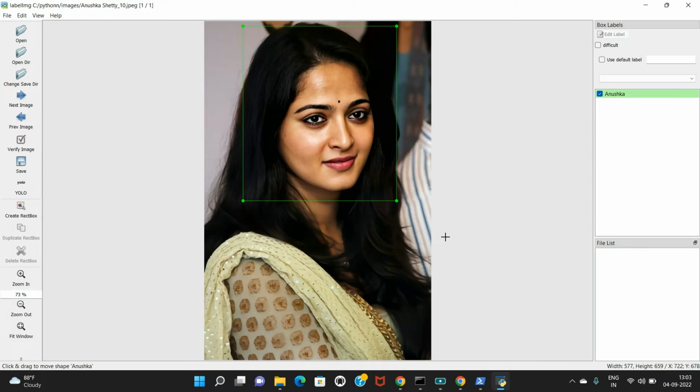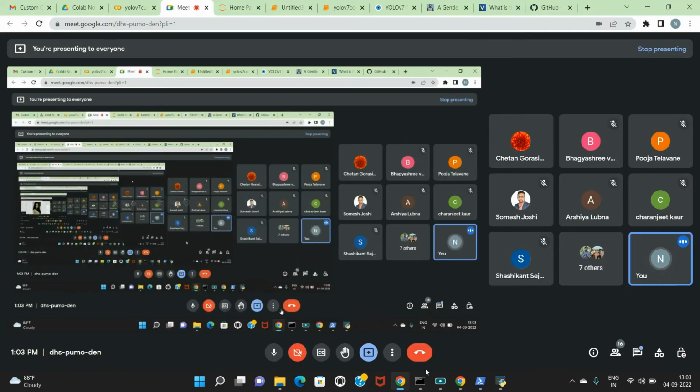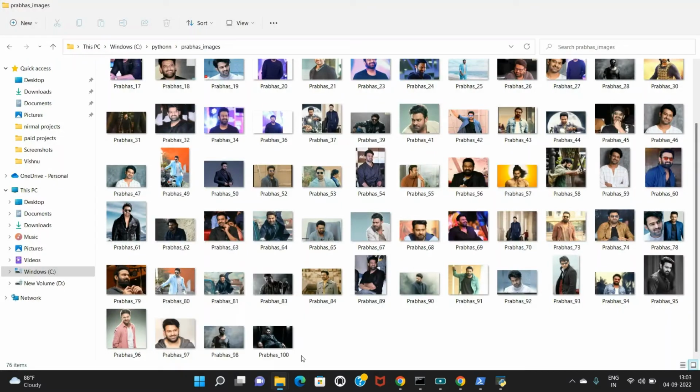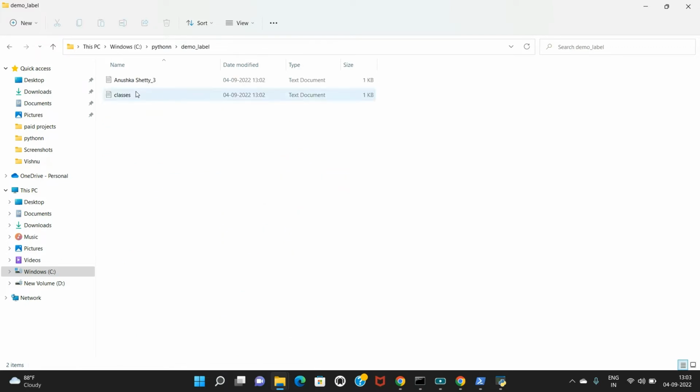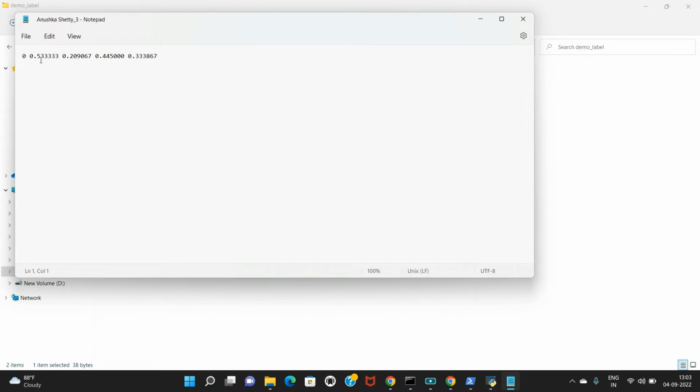So this is how you need to pick all 100 images, annotate them one by one, and save into another folder, the label folder. Let me show you the label folder also. Demo underscore label, here it is. You can see Anushka Shetty. This is a labeled file, one labeled file.